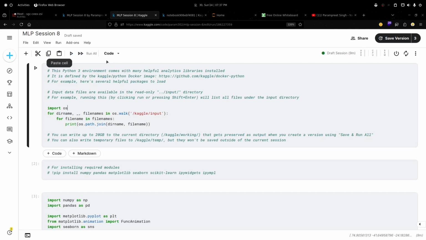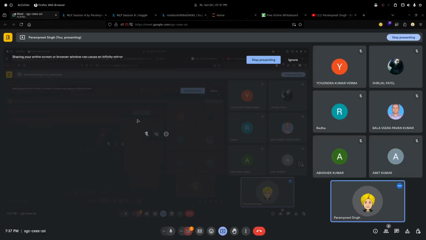See, in linear regression, how many of you know about linear regression? You can give a thumbs up if you know. Okay, Abhishek, yeah, right. Okay, Radha also.